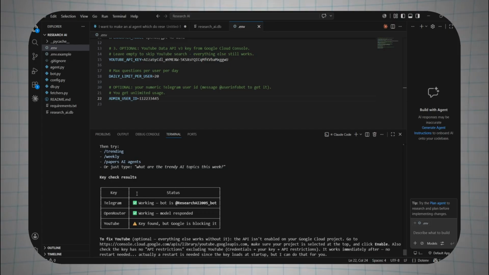Now all working. Telegram bot is working now. OpenRouter is also working, but one error is found here. It said YouTube key is found, but Google is blocking it. Let's see how I tackle it.